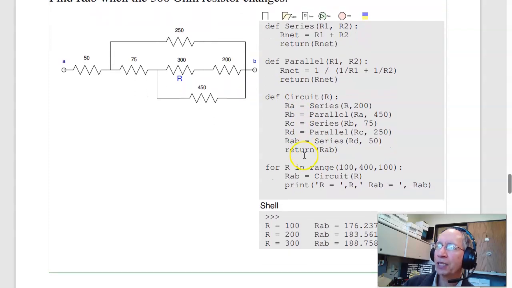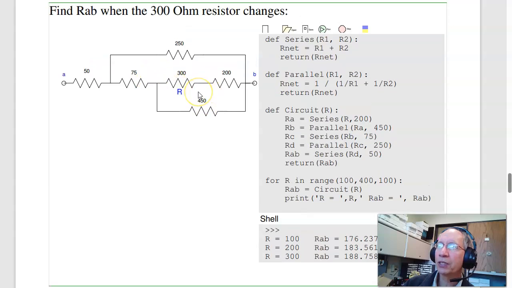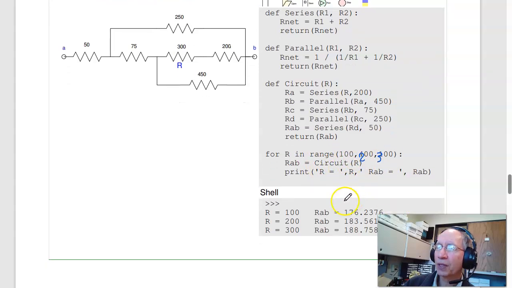Now with that subroutine I can do a for loop. What is the total resistance when R is 100, 200, and 300 ohms? I must spell that. 200 and 300 ohms. So for each one, it's going to sit there and calculate what is RAB and print them. What I get when R is 100 ohms, answer is 176, 200 ohms, 183, 300 ohms, 188.